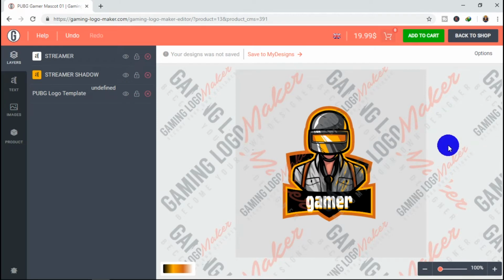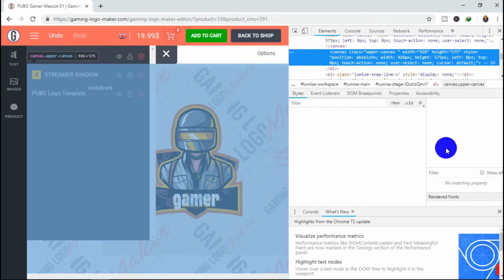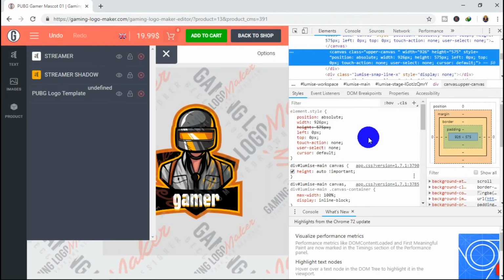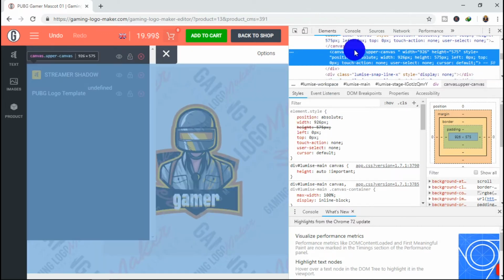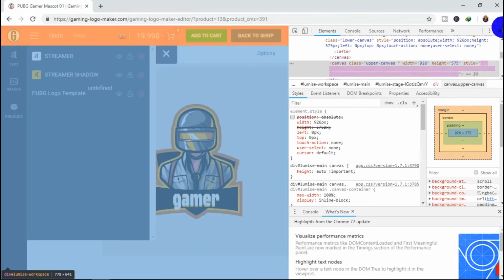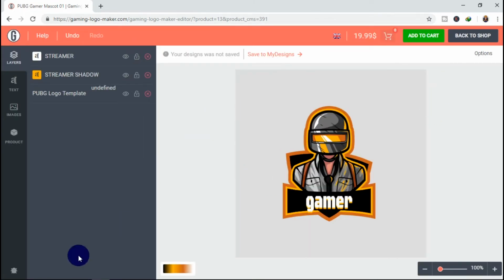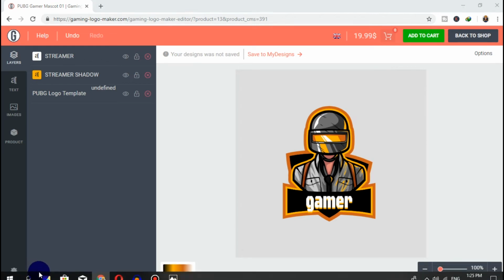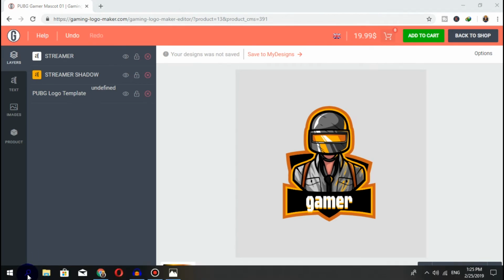So first we need to inspect. CTRL plus shift plus I. You need to press that button or right click or inspect. When you see this canvas class upper canvas, you just need to untick this position, then your logo will be free from background, and from the help of snipping tool you can get your logo.